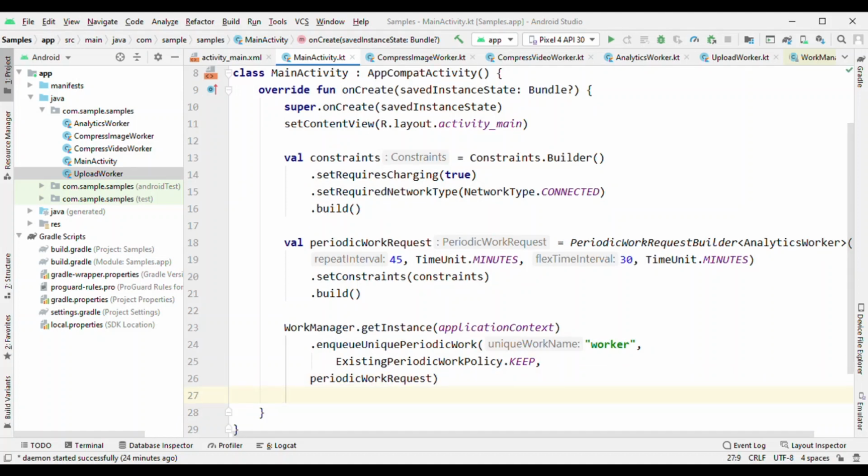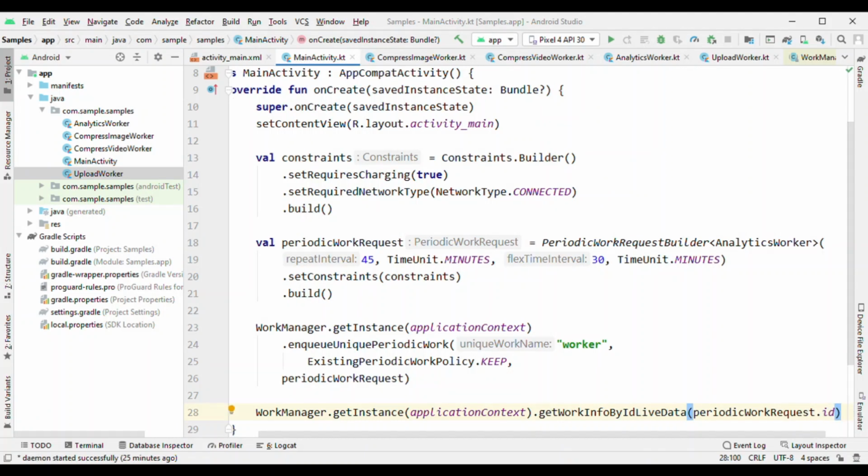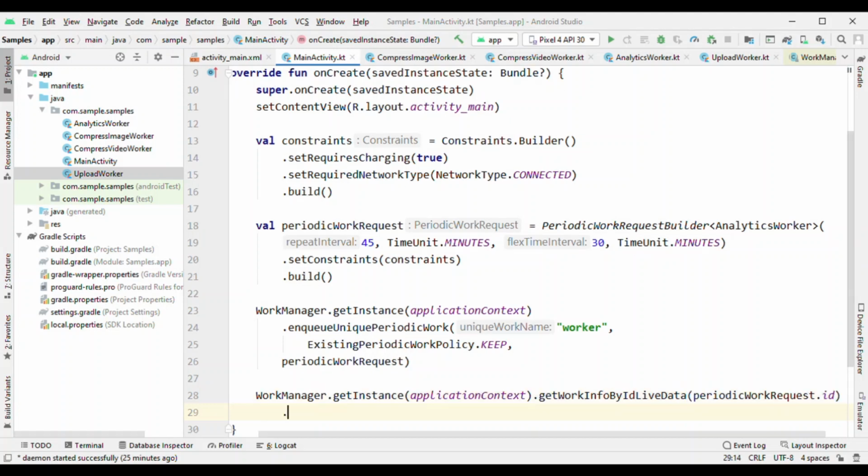Okay, so this was all about scheduling the worker. And now how about keeping track of the running workers? If you have a periodic work request, then what you can do is, again, use WorkManager.getInstance application context dot, you can get a LiveData and set an observer by ID or by tag. See, I already have this periodic work request and I want to listen to it based on the ID. So I can do that. Then I can set an observer, this comma observer.